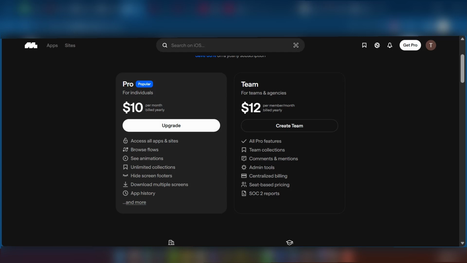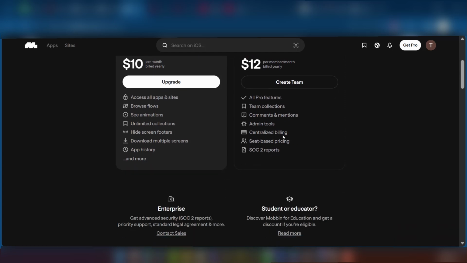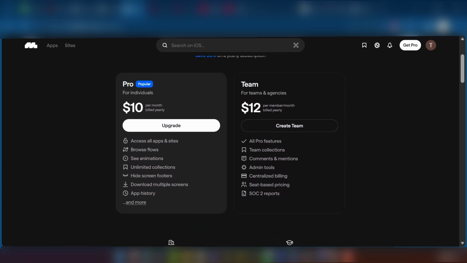For teams, there is a team plan at $12 per month when billed annually, which offers centralized billing and the ability to collaborate on shared inspiration boards, which is essential for agencies.